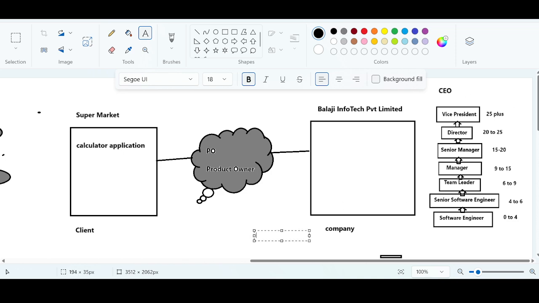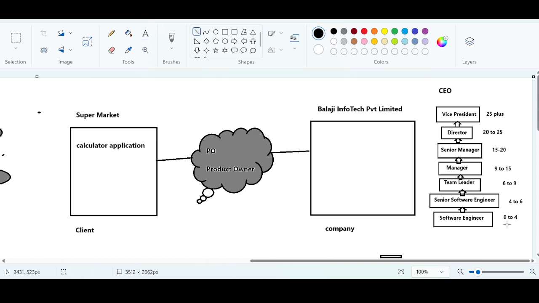CEO, right? And this is talking about the experience. If you want to keep 4 years of experience, you should be a software engineer. Basic. Your experience 4 to 6 years, they expect you to be a senior software engineer, 6 to 9 team leader, things like that. But it doesn't mean that you have to be like this. It depends upon how you work and how much effort you put, and you should be very expert. There are some people who have 10 years of experience, but still they are software engineers only. I'm just saying this is how the market works.